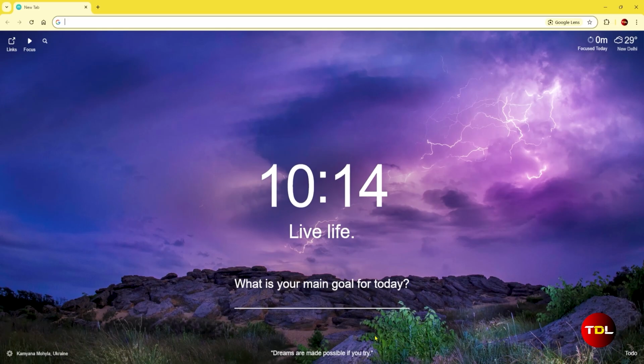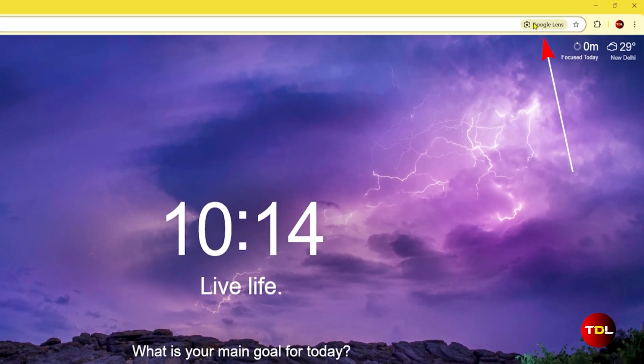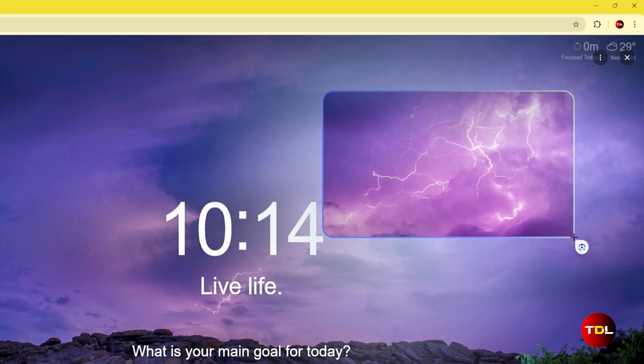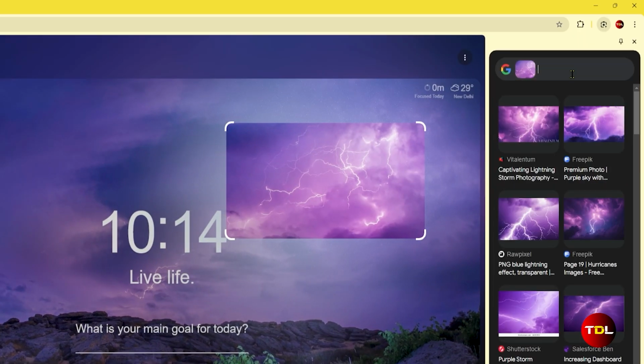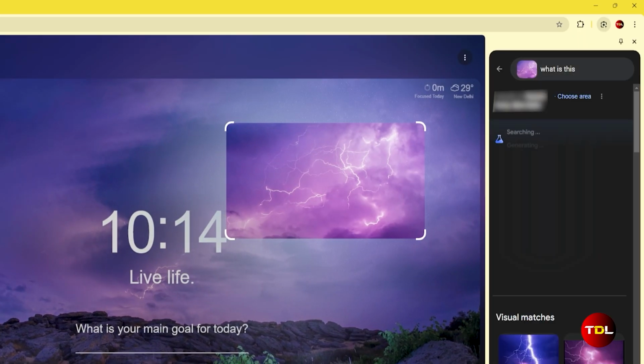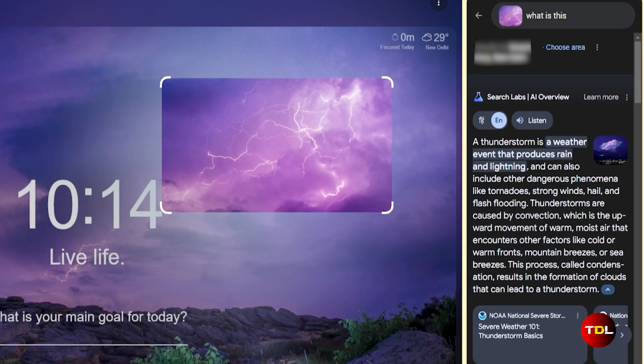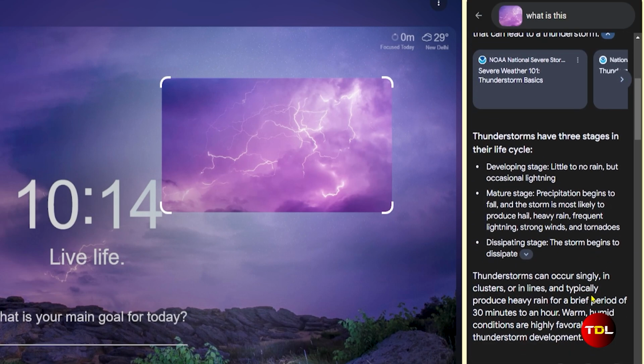Now let's use the new Google Lens to identify the image in the background. To use it, click on the lens icon in the address bar. Then, draw a box around the subject you're curious about. Type in your question and notice something new? Google's Gemini AI assistant will now respond to your query. Google Lens doesn't just tell you what something is, it provides deeper insights and related information.